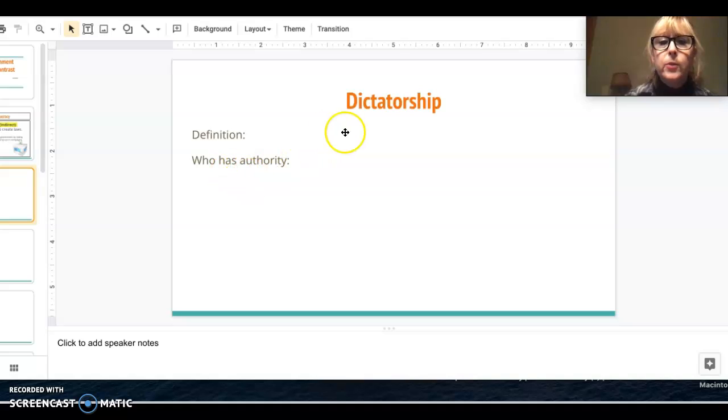Then you would do the next one, dictatorship. See if you can come up with a good definition. And who has the authority, and how do they use that authority? Leaders. The dictator has the ultimate authority. And you would write how they would use that ultimate authority by creating laws and policies, and nobody can argue against them. They rule by an iron fist, my way or the highway.